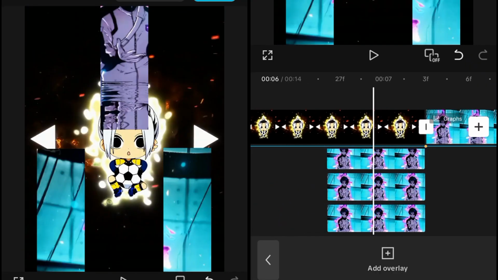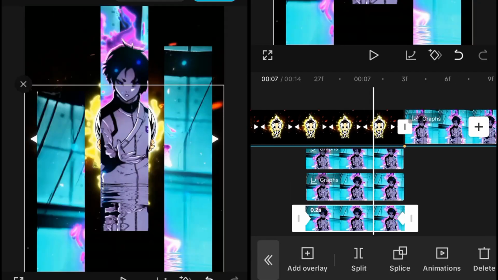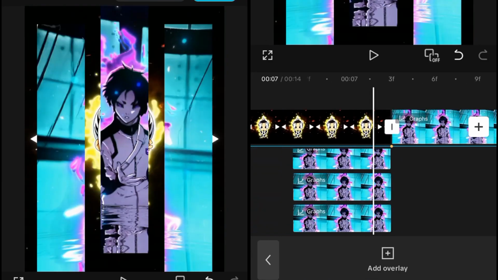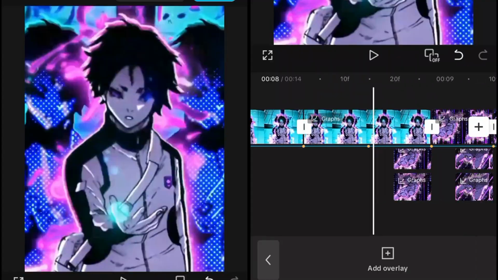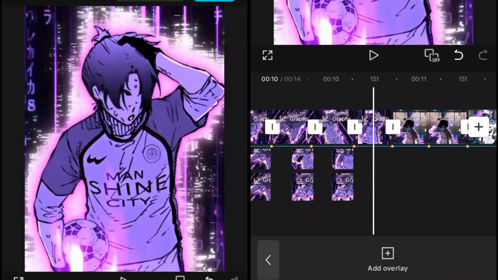But if you want it to be a little bit faster, you can add a graph over here. I'm using the ease out graph. You can also use the quad out, depending on how fast you want the transition. Then you can see we have completed the starting, and we have added this type of transition over here.